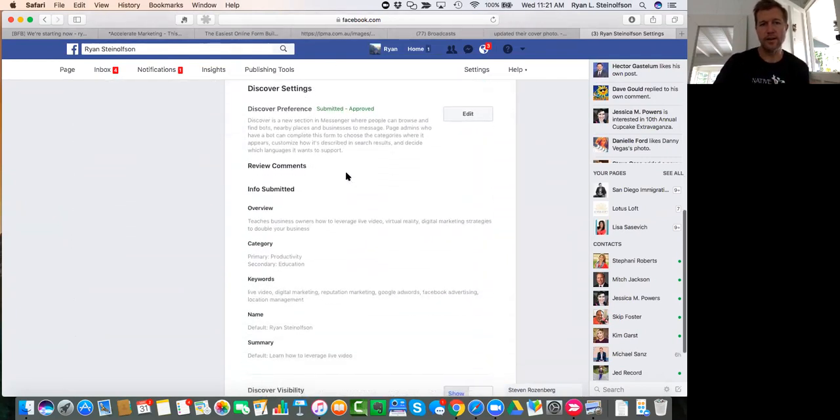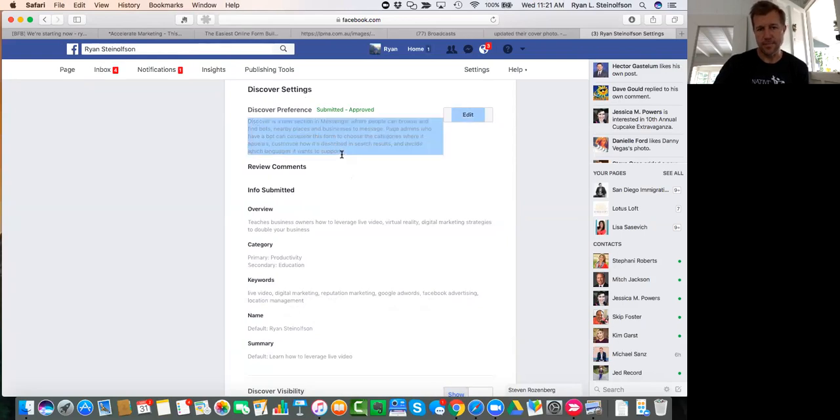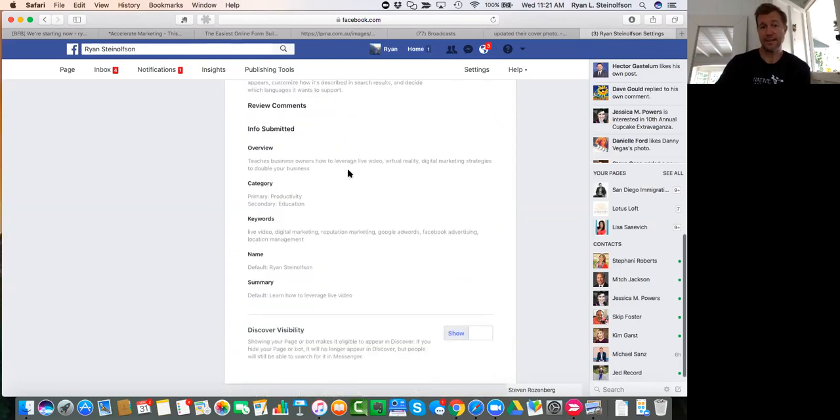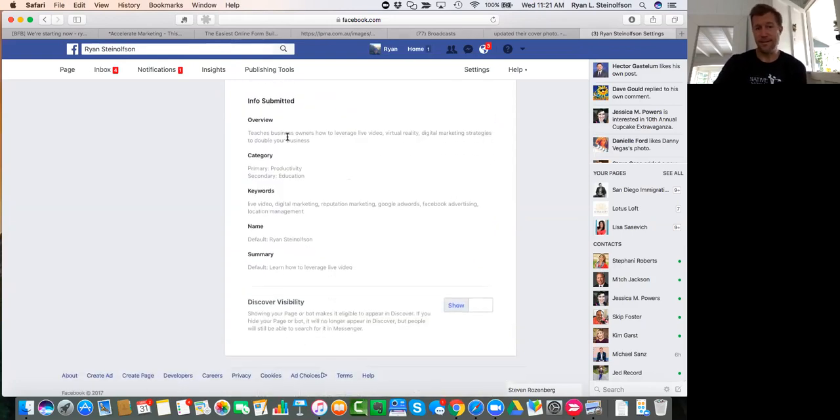I want you to go down here to the Discover settings, okay? And it's just what it says right here. Discover is a new section in Messenger where people can browse and find bots, nearby places, and businesses to message. Page admins who have a bot can complete this form to choose the categories where it appears, customize how it's described in search results, and decide which languages it wants to support. That's pretty much it. I could literally say it differently, but I figured I'd just read it right from the horse's mouth.